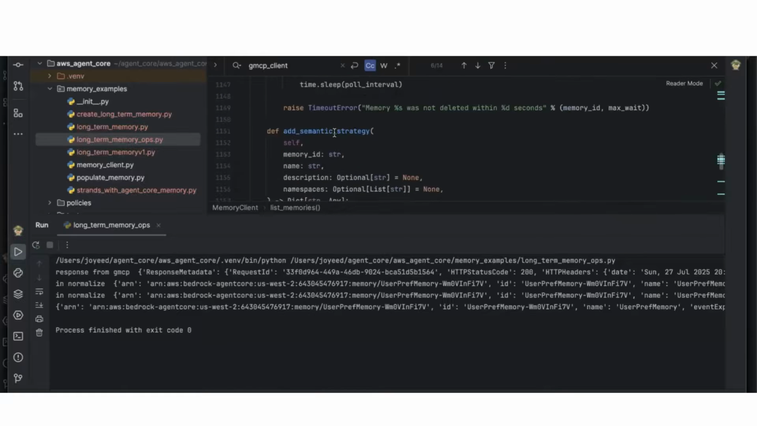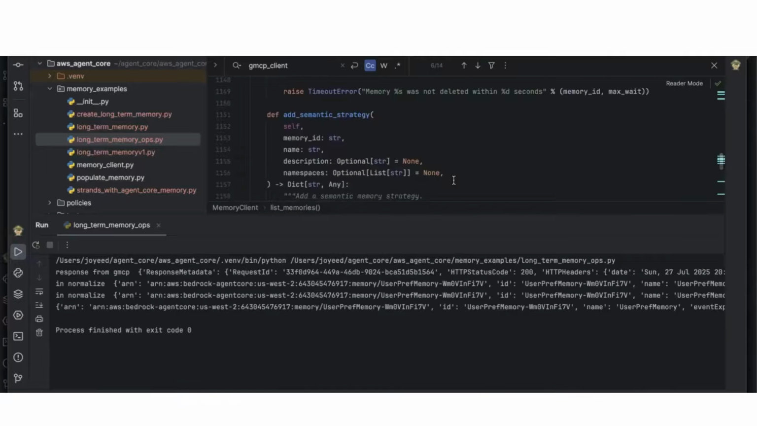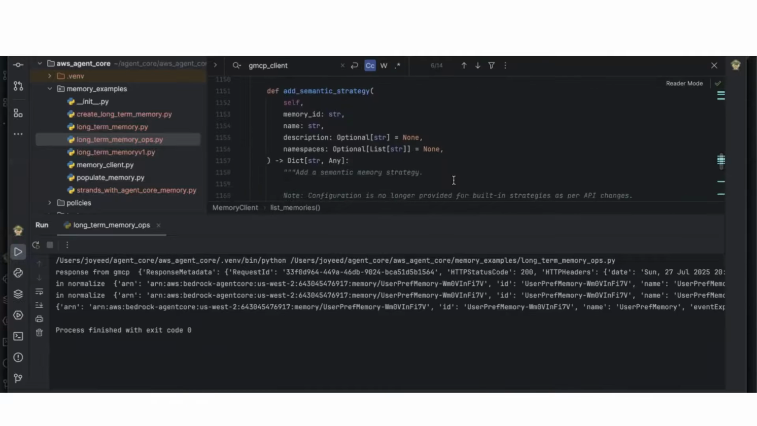And this is something that I need to further investigate and see how to add the semantic strategy, right? So this is the code, this memory client. If we go through this memory client, it will be very easy to understand how they have architected the agent core memory, right?